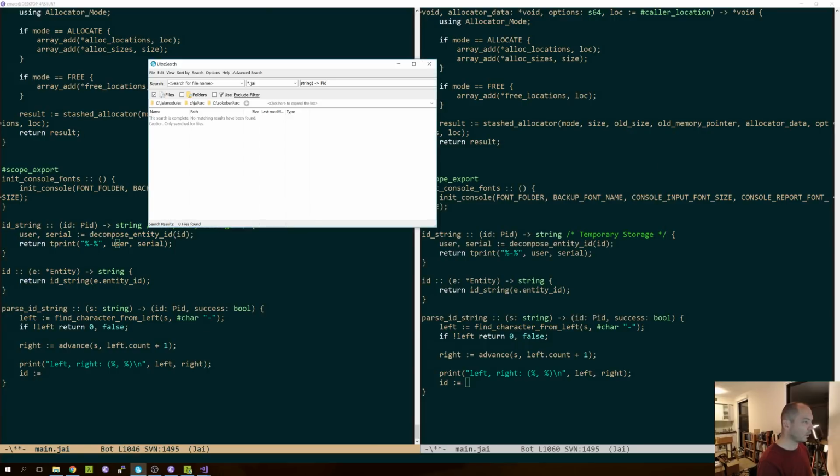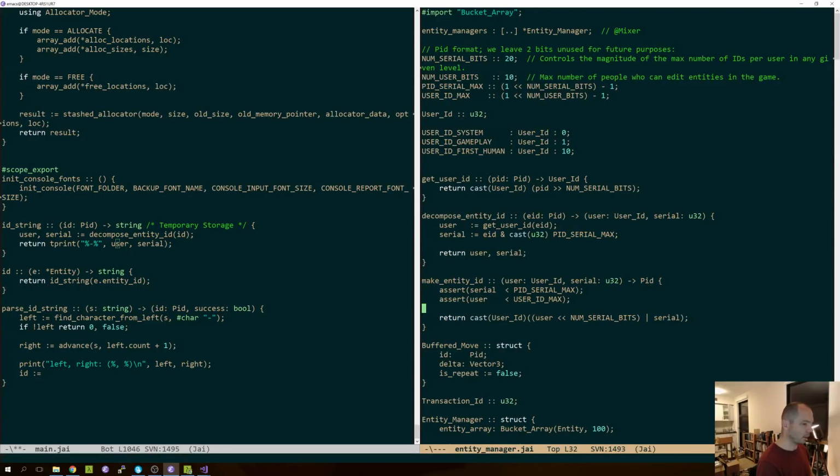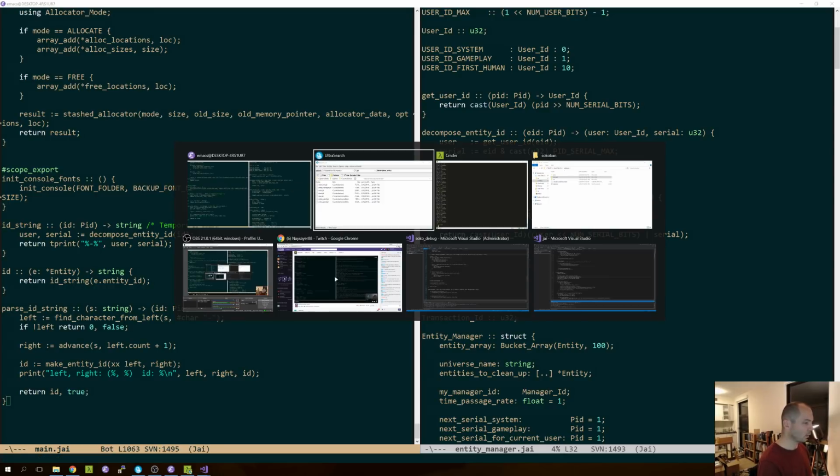where is decompose entity ID? Entity manager, maybe? Yeah, make entity ID. All right. Make entity ID XX left comma right. So we do that, and then return ID, true. All right.